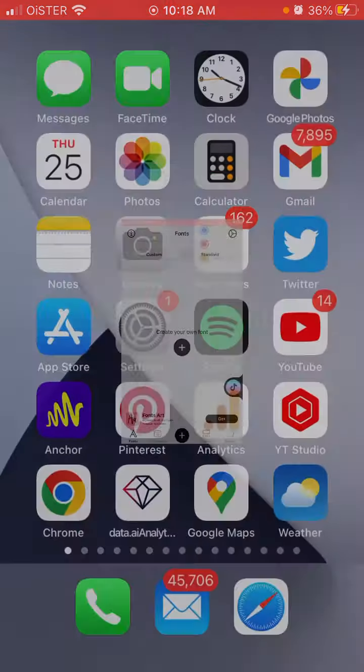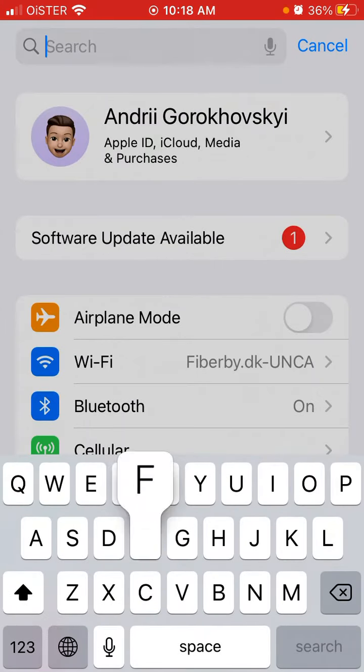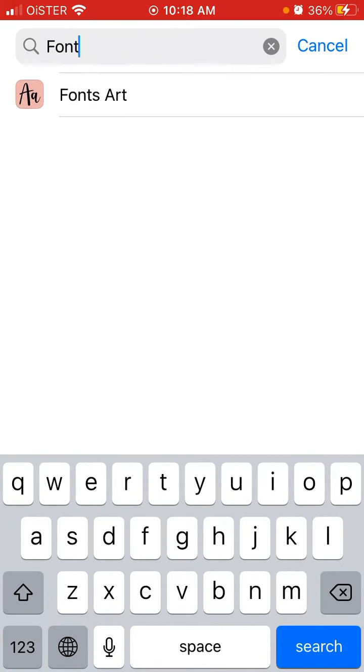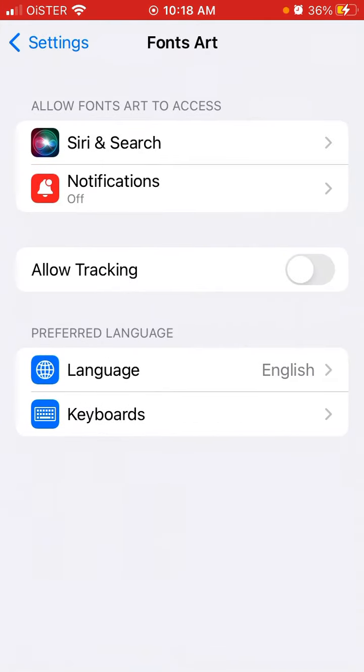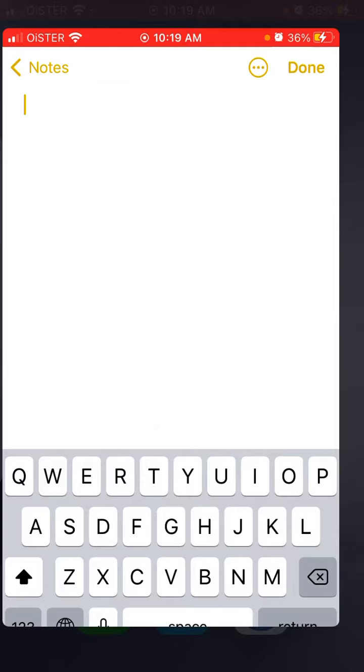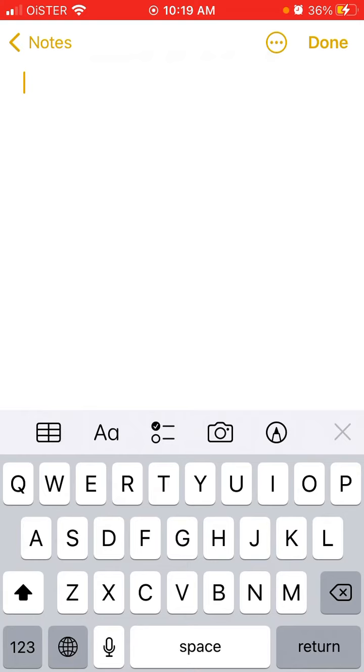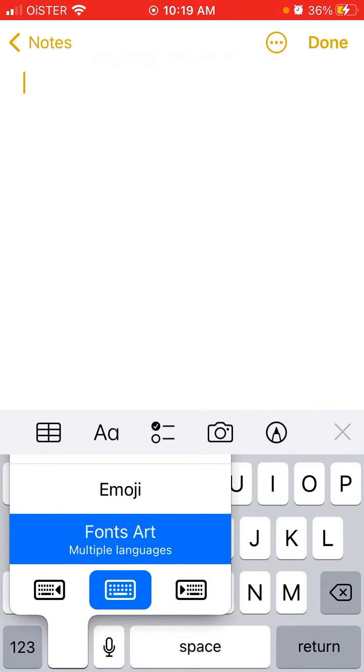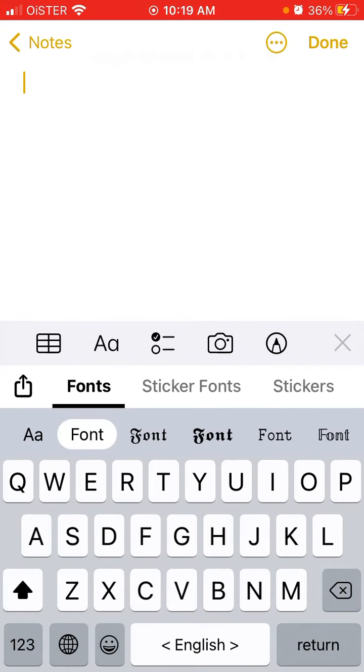And then what you need to do to enable the keyboard, you just go to settings, and then you go to Fonts Art, and then here you go to keyboards and you enable the Fonts Art keyboard. If you want to, you can also allow full access, and then you will help the developers of this app to build this keyboard. And then if you just go to any app, you can enable the Fonts Art keyboard like this.